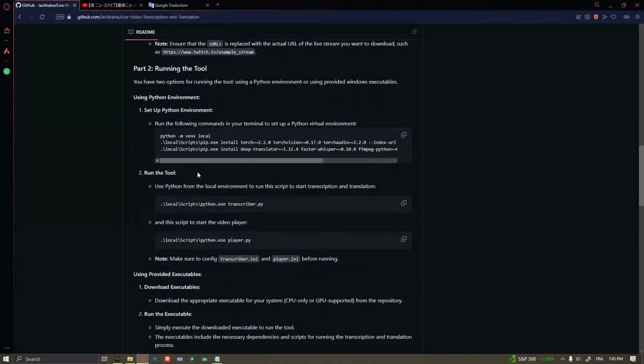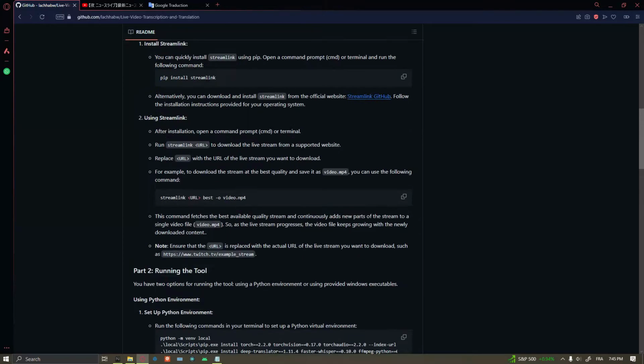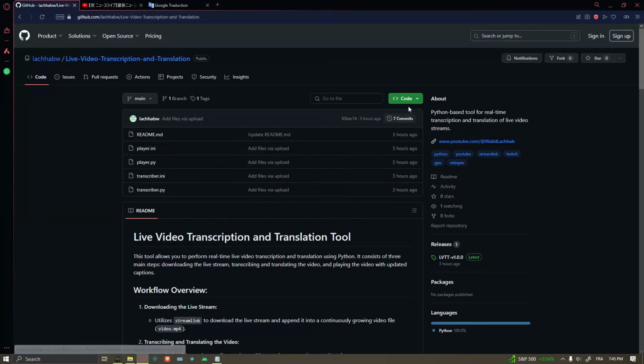The second step is the transcriber and the translator. These are also based on Python. So here there are two ways. Either we use that tool using a Python environment, so we can create a Python environment using venv and install those dependencies using the command given here. Then we can run the transcriber and the player using the Python executable inside that local environment, and you can download this file using git clone or the download.zip.